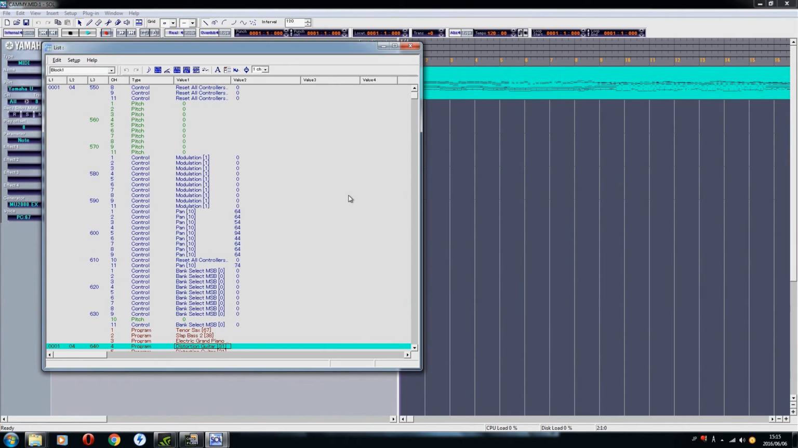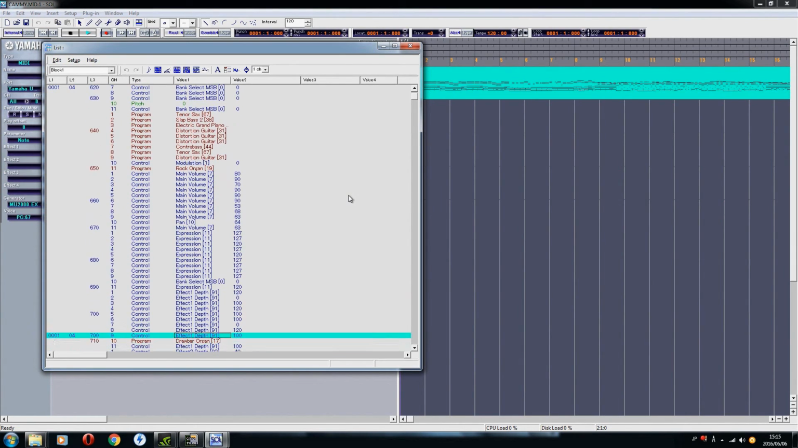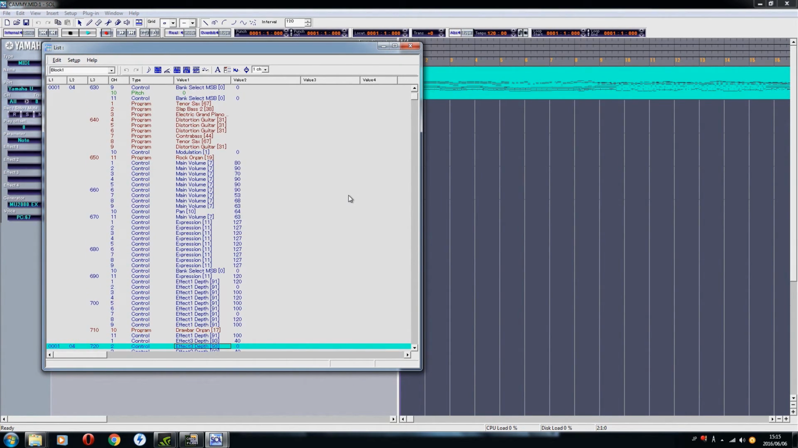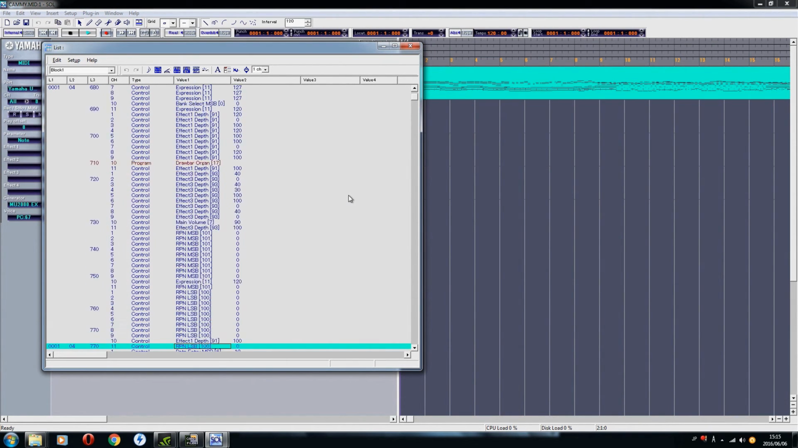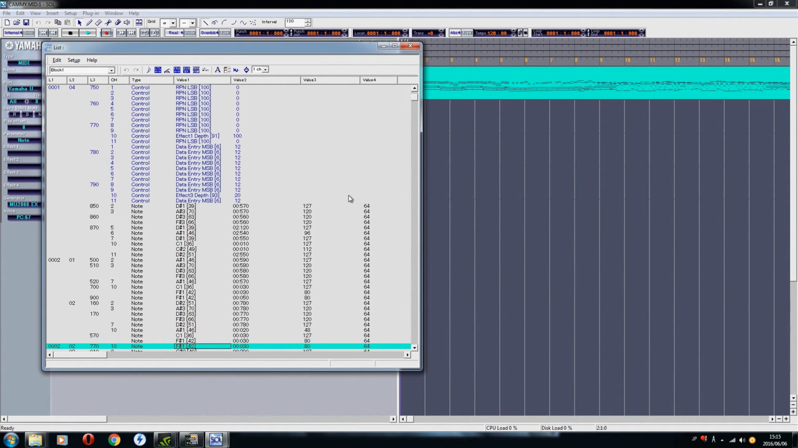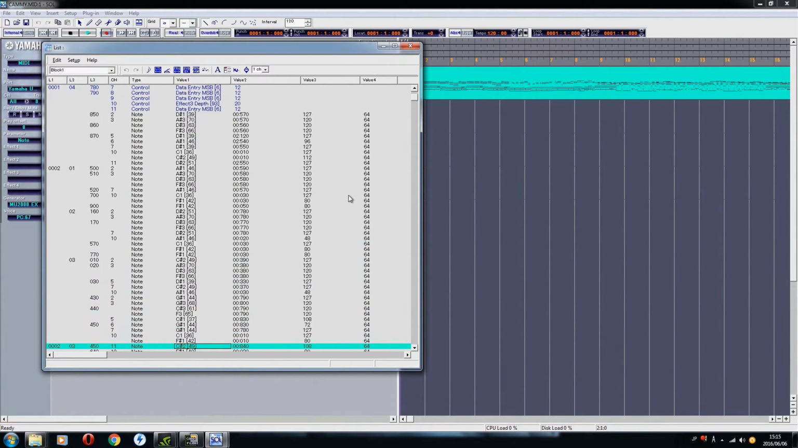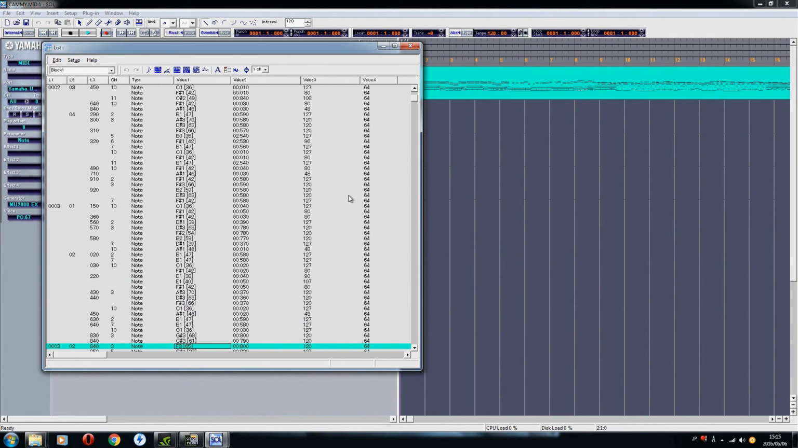I really hope this isn't blaring anyone's ears out. But anyway, this is everything that's being recorded into the MIDI. Every single note, every little hit, whether it's sharp. Yeah, it's all here.